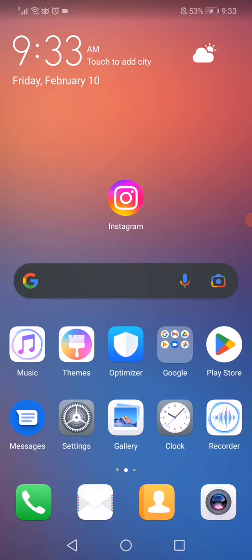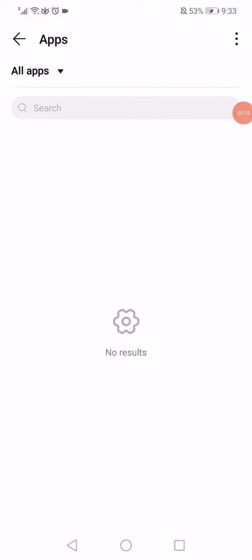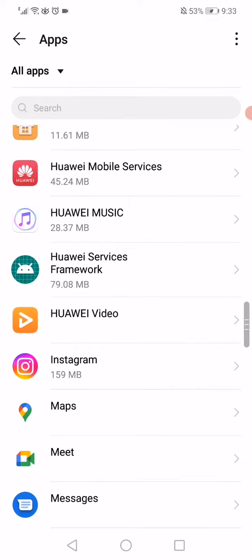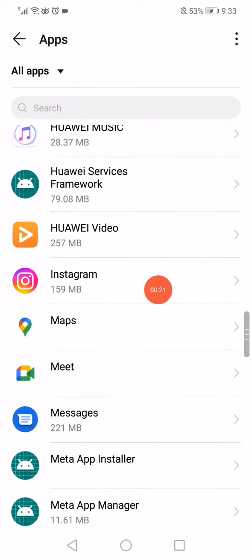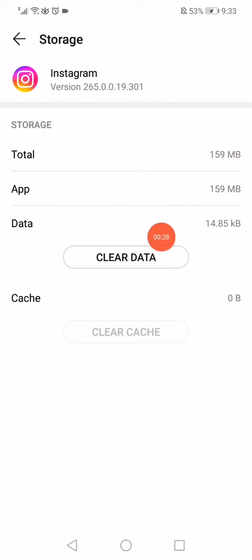So the first way is you have to go into the settings, go to the apps, exactly like that. Wait a few seconds right here, scroll until you find Instagram, click on it, click on force stop, and then go to the storage, click on clear data and clear cache.